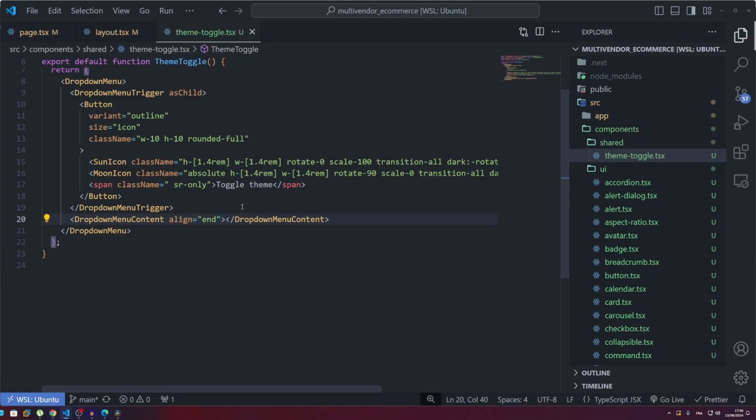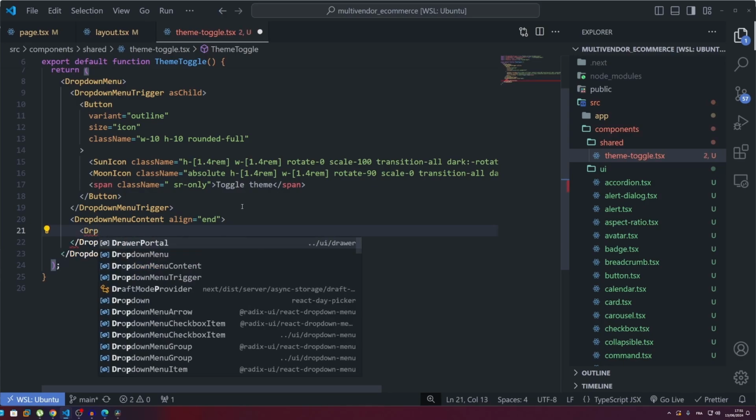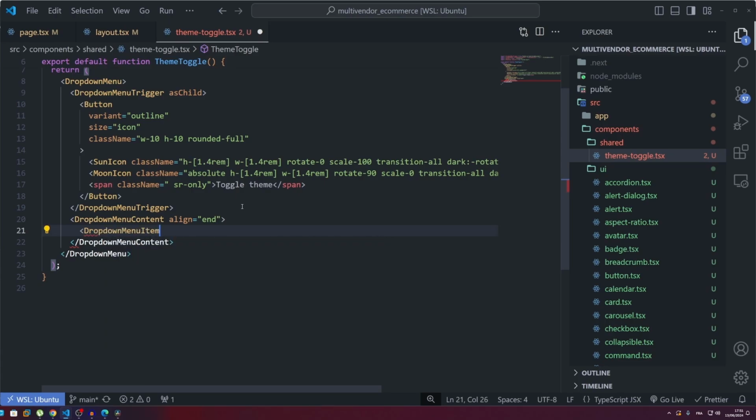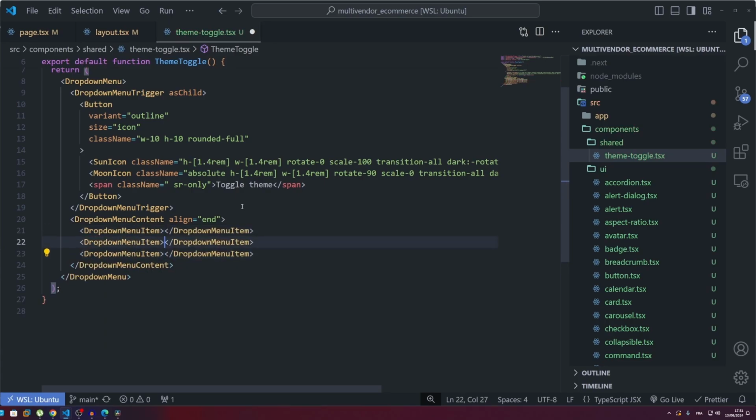And then inside of this content, I'm going to have 3 options. These are going to be DropdownMenuItems, also from the UI. We're going to have 3, so 1, 2, and then 3. The first one is going to be for the light mode, the second one is going to be for dark mode, and the last one is going to be for system, to whatever you have on your operating system.